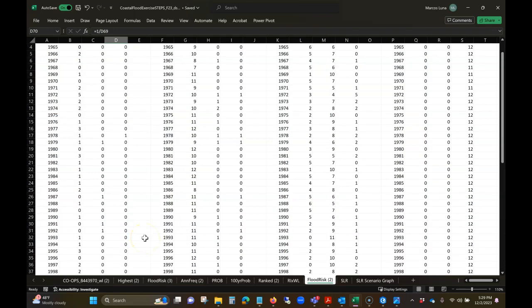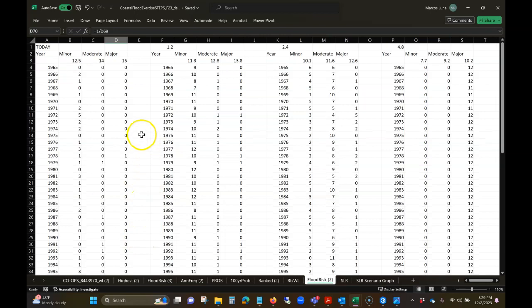So what we did in the Excel exercise is we looked at different scenarios for sea level rise of 1.2 feet by 2030, 2.4 feet by 2050, and 4.8 feet by 2070 to see how the chances of those same kinds of floods would shift over time. And not surprisingly, they become more likely as the sea level rises. So what we want to do is map this out, but we're going to take a slight twist on this.